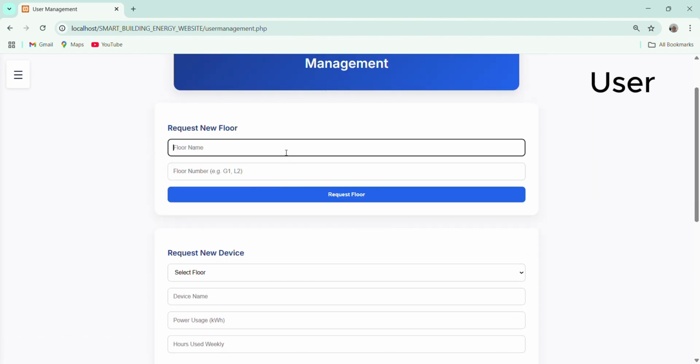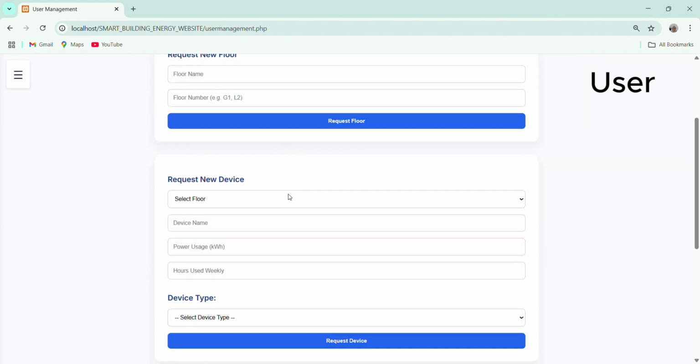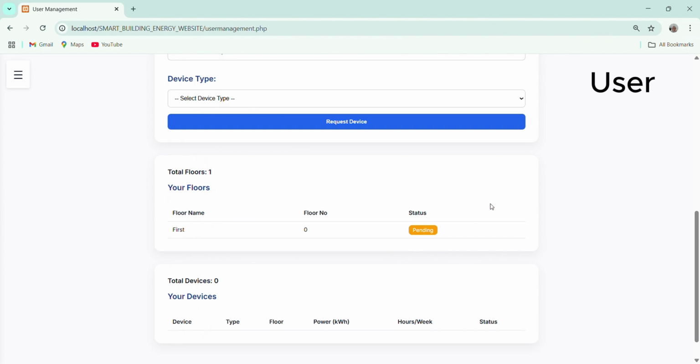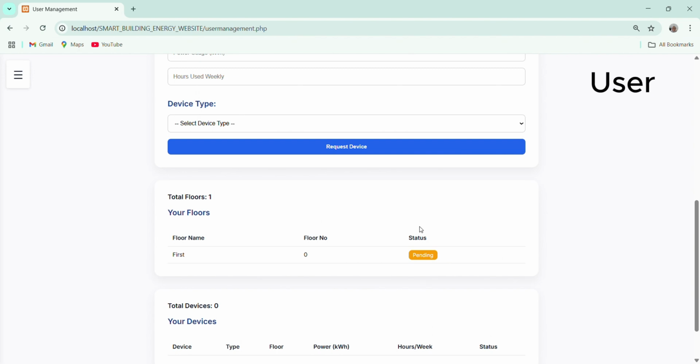So first, I want to register the new floor. I just name it First, and the floor number I will just name G1. And just click the request floor button. So it will appear here in the your floors display. It will display the floor name, floor number, and also the status. The status is pending, which means the admin needs to approve the requested floors and also the devices first. After that, the user can view the energy consumption.